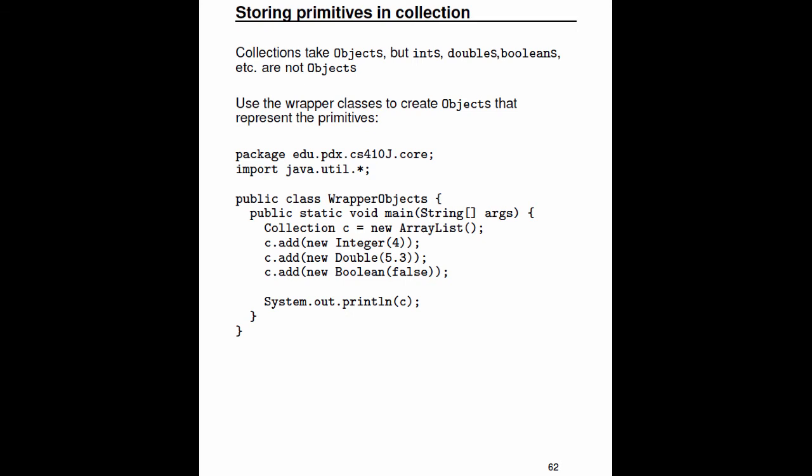Now, if you look at the APIs for the collection classes, you'll notice that they take objects. So the add method takes an object, and iterators return objects. But what if you want to have a collection that has primitive types? Things like ints, doubles, and booleans. Those aren't objects. How do you put them into a collection? Well, this is one of the things that the wrapper classes can be used for. We learned about those a couple of screencasts ago. The whole idea is that you've got an object that represents a primitive type.